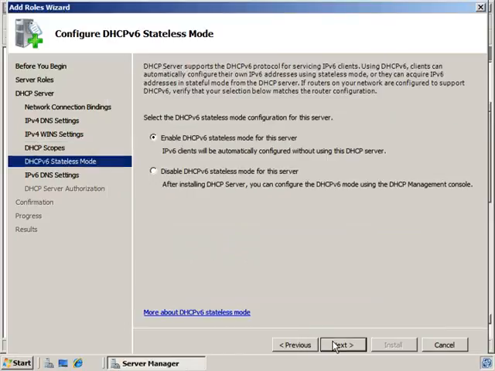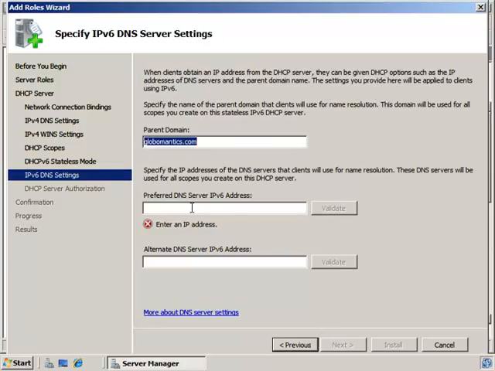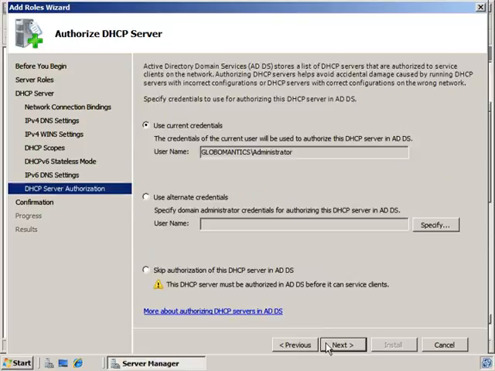And Next. We will leave DHCP v6 stateless mode in place because we're not going to be configuring IP version 6. Next. Even though we're not configuring IP version 6, you need to enter something in for a preferred DNS server before it'll let you go on. I put in ::1, which is the IPv6 version of localhost, or point to myself, because I am a DNS server. So I'll go ahead and click on Next.